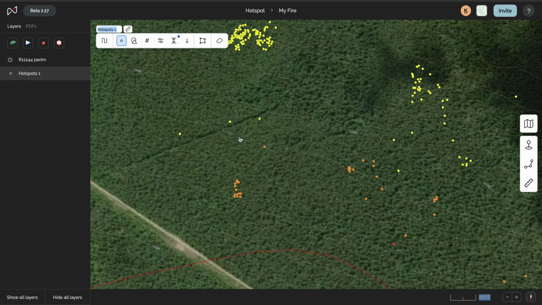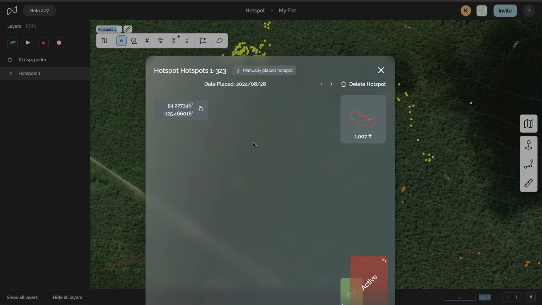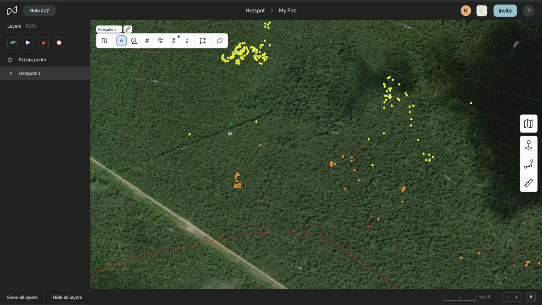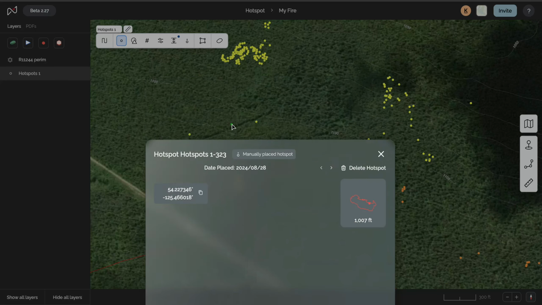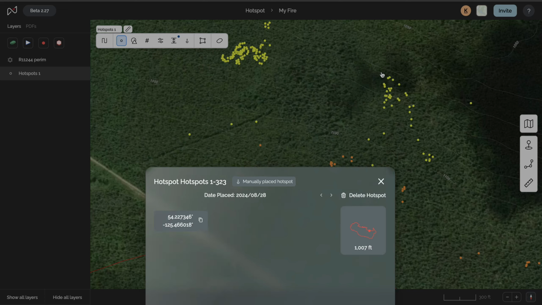As we can see, it went yellow, and if we click into it, we have this hotspot modal that shows up. For a manually placed hotspot, this looks a little bit different, but we still have the coordinates, we still have the distance from the perimeter, and we can mark it as out or active if we want. If we mark it as out, it will go green on our map. There we can see it's gone green, telling us that this hotspot is no longer active. If we want to turn it back to active, we can just go back in and hit active.